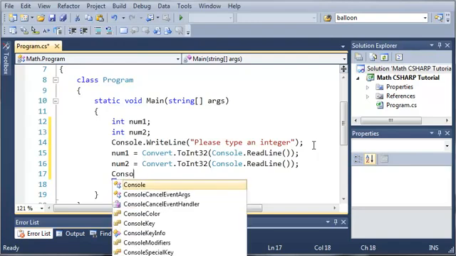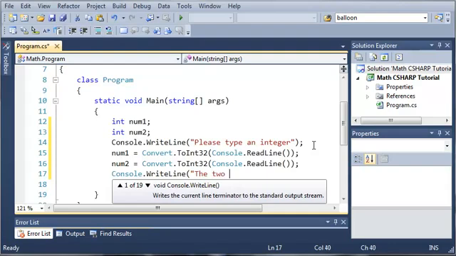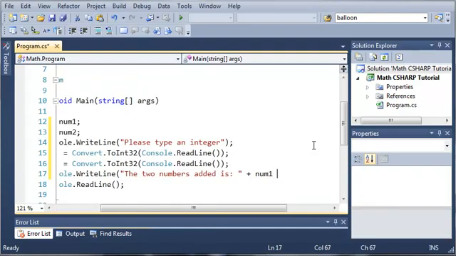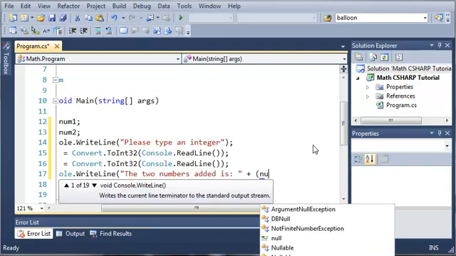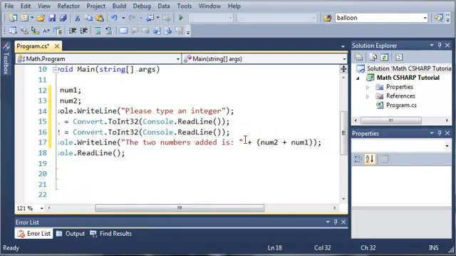So then we're going to type console.writeLine, and we'll say the two numbers added is, we'll add a space here, and then let's add num1, or we'll put this in parentheses, num2 plus num1. Okay, so it's going to take this string right here, and because we used order of operations, it's going to add these two first and then add it to this string. So the two numbers added is, and then it's going to do num1 plus num2, and then it's going to add that to the string.